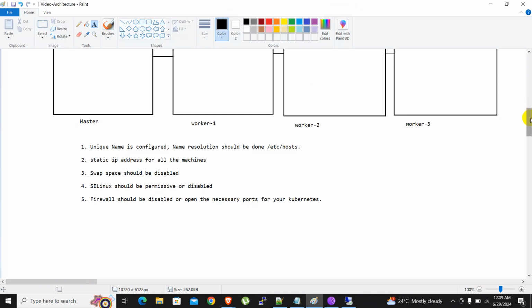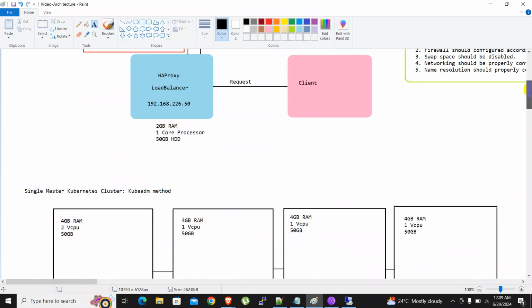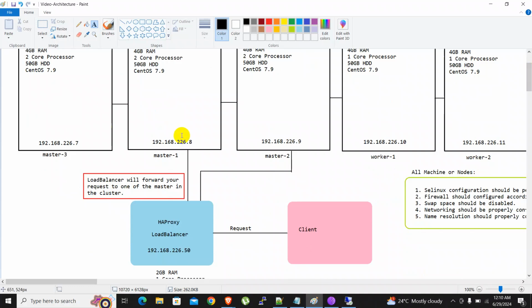Now today we are going to create once again a Kubernetes cluster with a single master machine. In our previous videos we set up the multi-master environment, where multiple masters and multiple workers are involved, so we are achieving high availability on that particular master, correct?